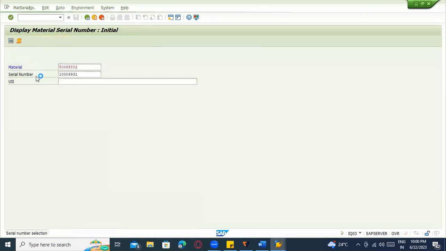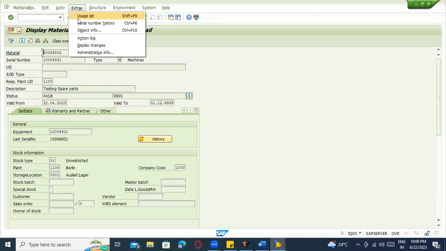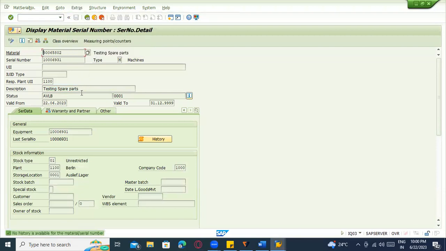Any questions here? Sir, clear. So this is plant maintenance. Don't confuse on that. This is plant maintenance.